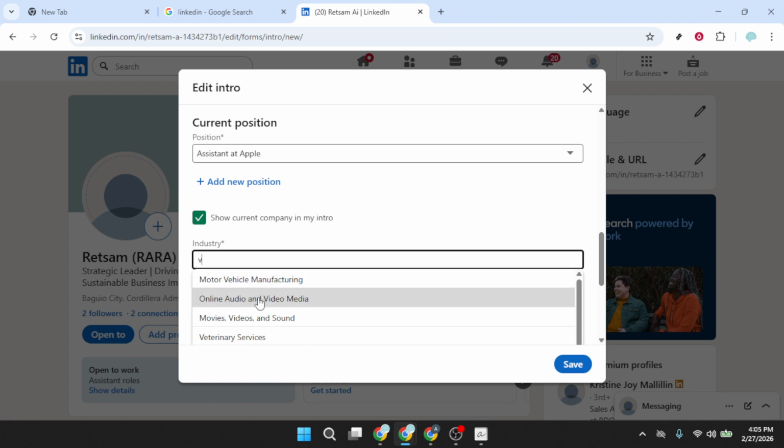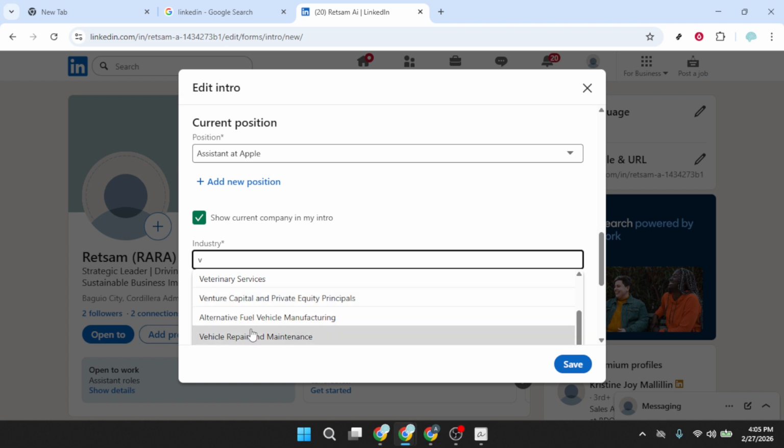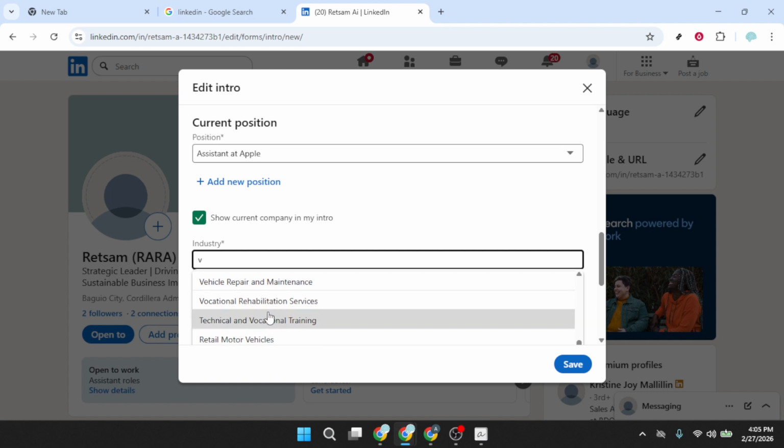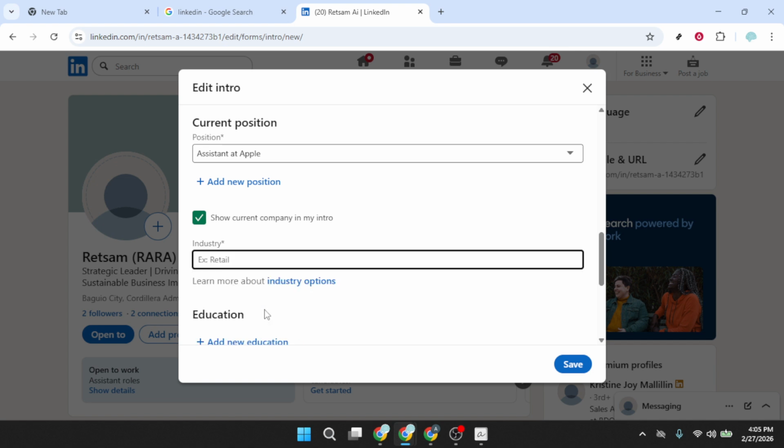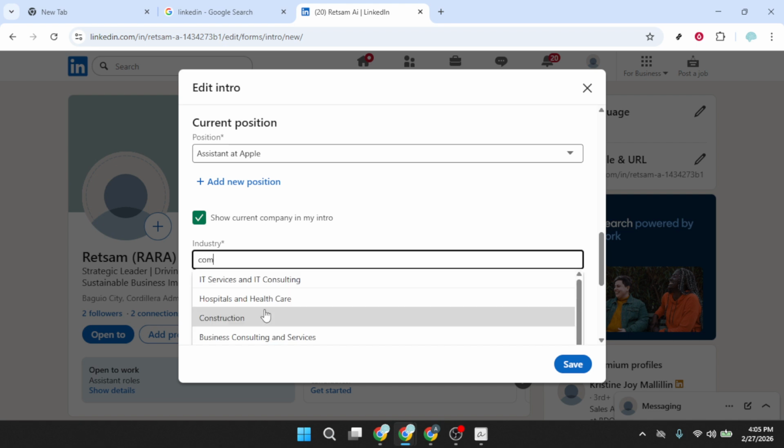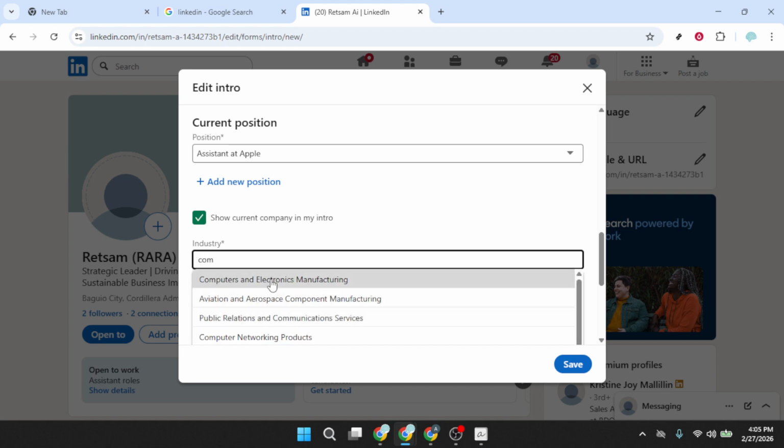If you're transitioning careers, pick the industry you want to be discovered in going forward. For example, someone moving from education to software could select information technology and services or computer software, depending on the role focus. Aim for the option that best aligns with your current or target positions and the audience you want to reach. When you're satisfied with the selection, click Save.